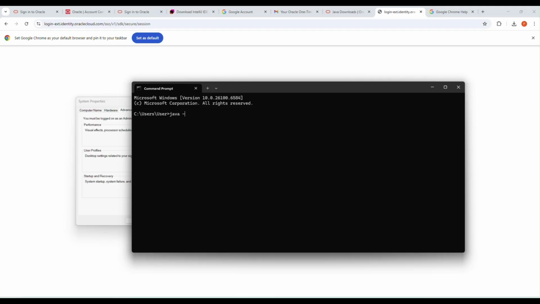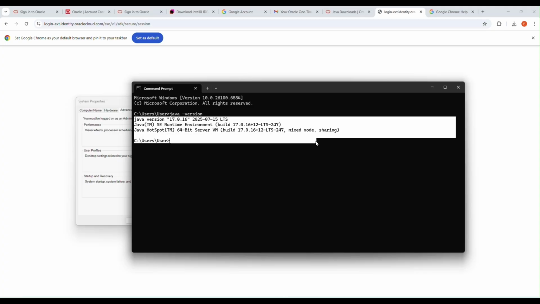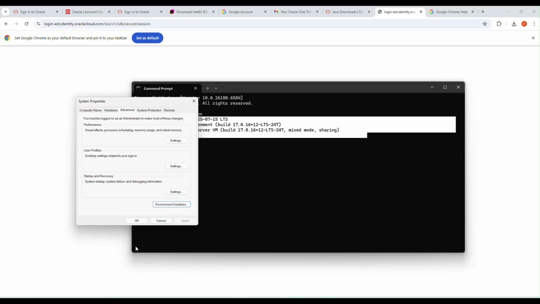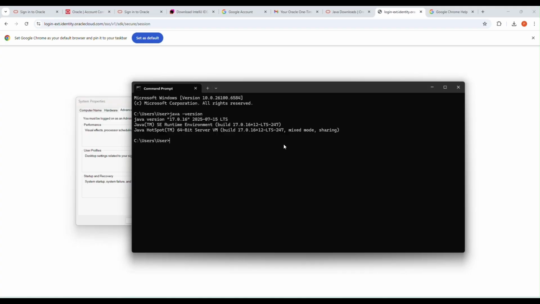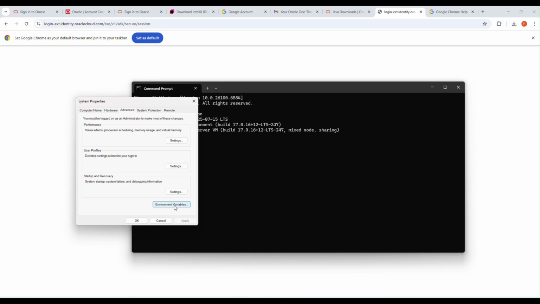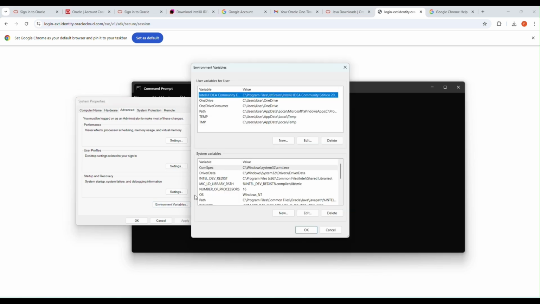So I type java version. Now you see the version is Java version 17 point something. So this shows that it is installed. And you can see that the runtime environment JRE is also 17.6, and it shows that it is installed. And now I want to add the environmental variable.